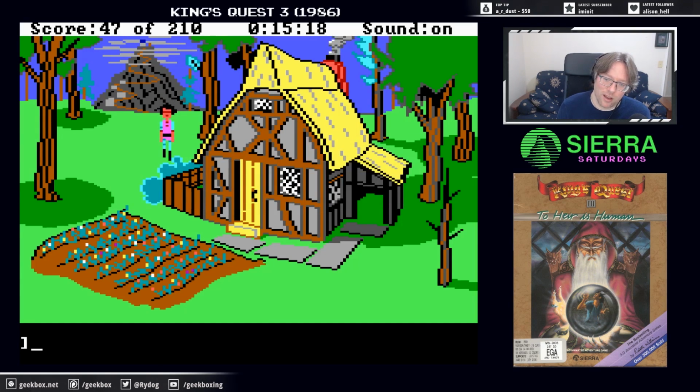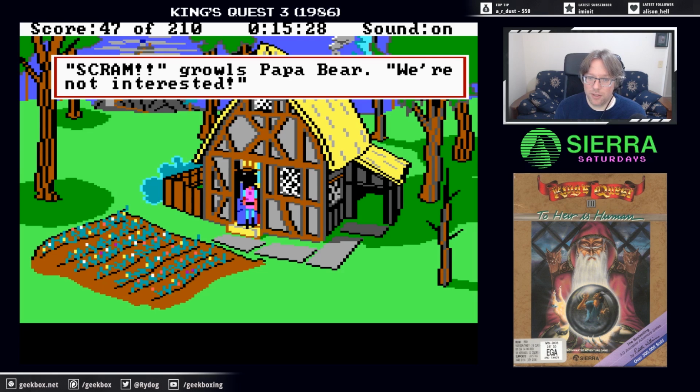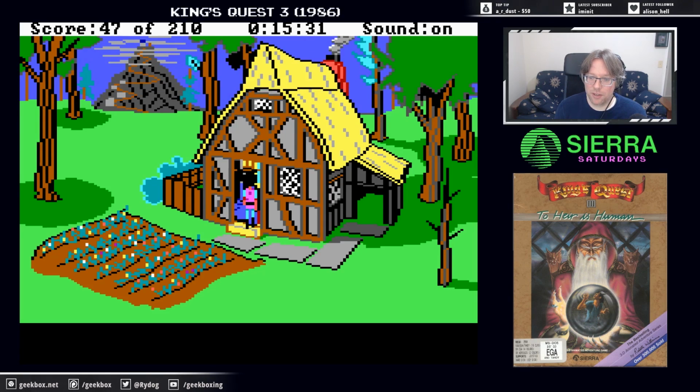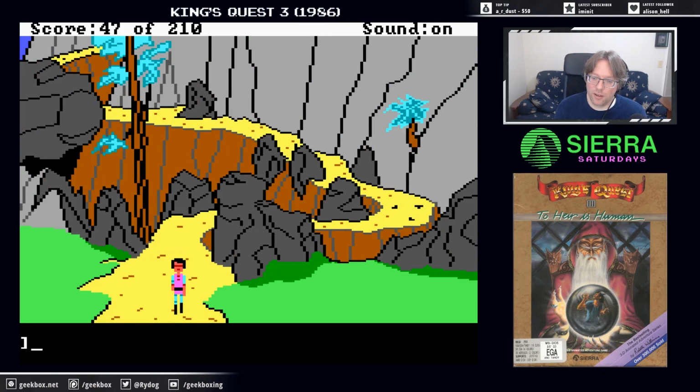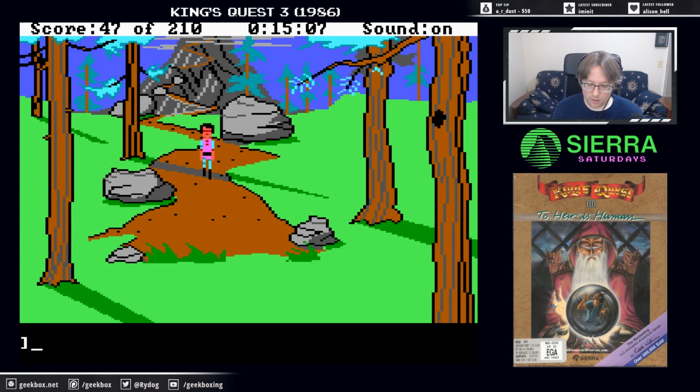Yep. So, like any good adventure game protagonist, what you want to do is break into their house and steal all of their stuff. Oh, except this dude's here. Scram, Girls Papa Bear. We're not interested. Alright. So let's actually restore back. I should have saved my game when I came to this screen.